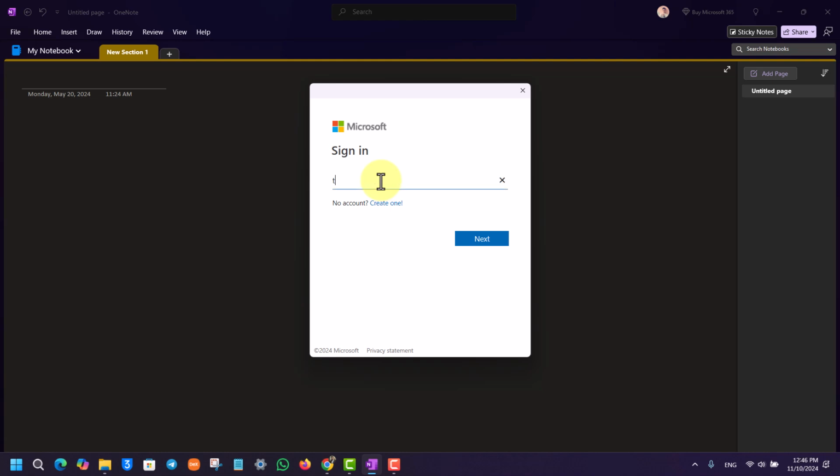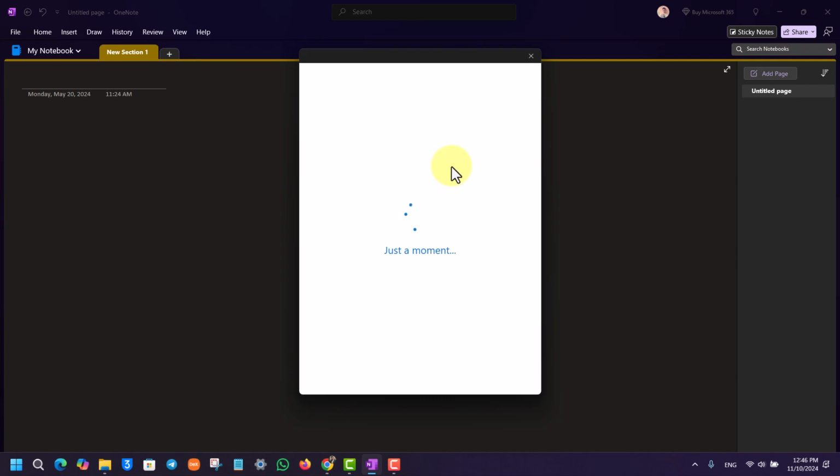So you want to simply go ahead and make sure to enter those Microsoft Outlook details right here. Once you've done that, you can just hit the next option and make sure to enter your password. Once you enter your password, you'll be logged into your Microsoft Outlook account.